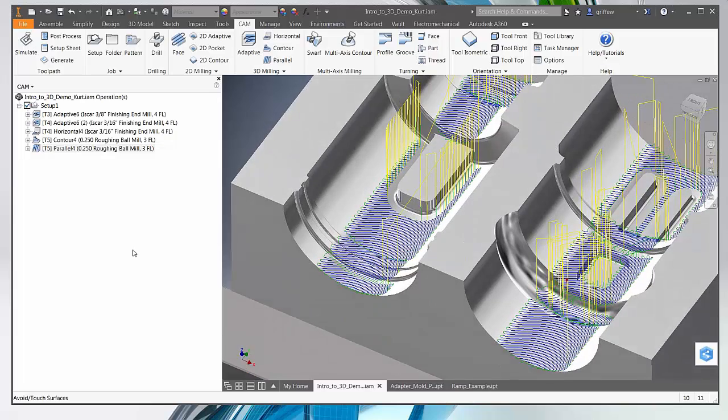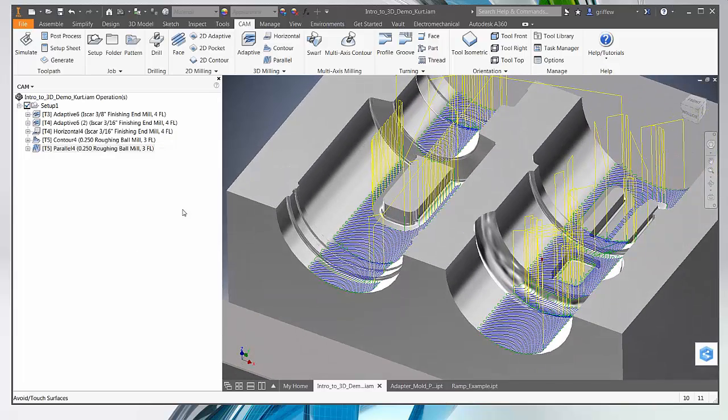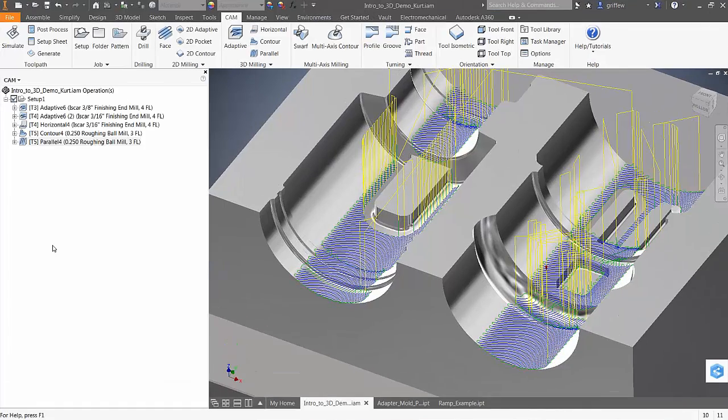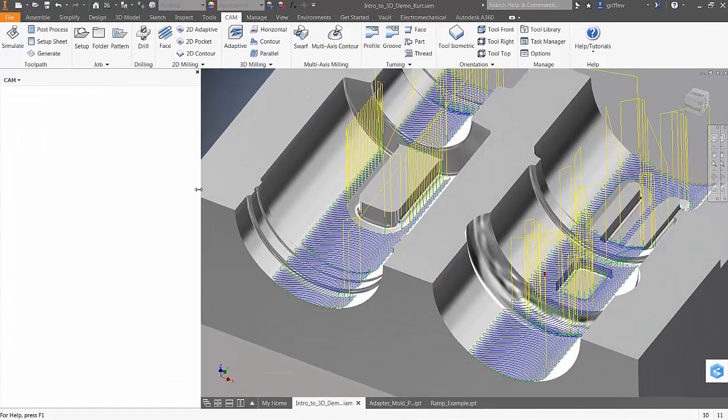Wayne, can you maximize your screen? There's a couple people wanting to see a little bit better. You can maximize the Inventor window there. Sure.